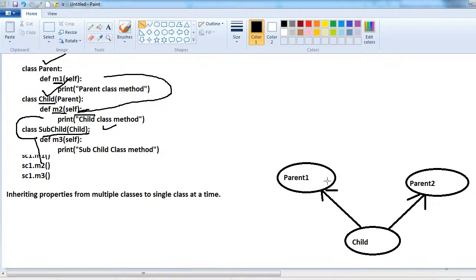Inheriting properties from multiple classes to the child class: from parent 1 to the child class, and parent 2 also comes to the child class. This is nothing but multiple inheritance. Now, let me take an example here.